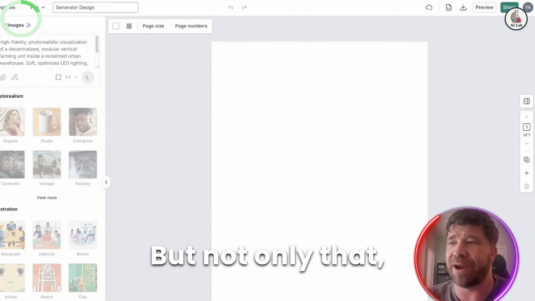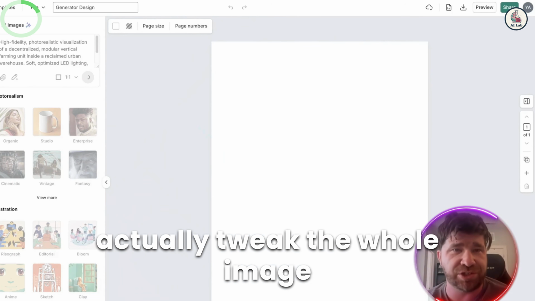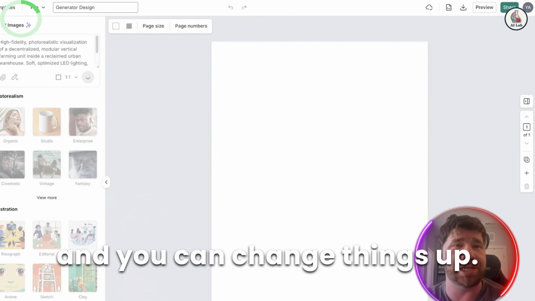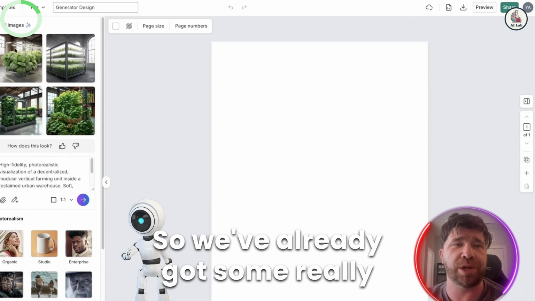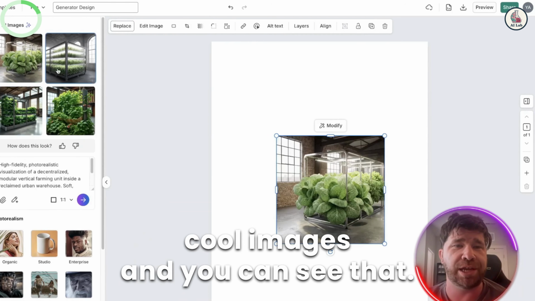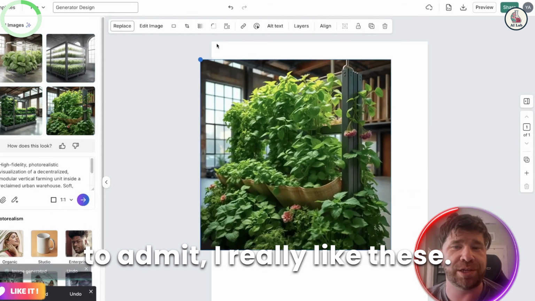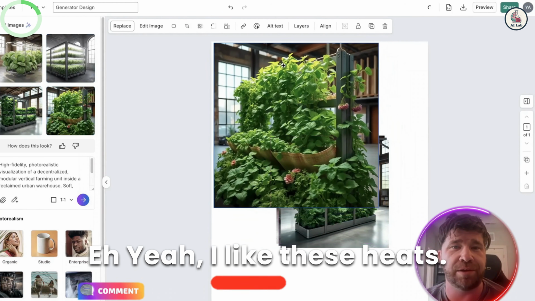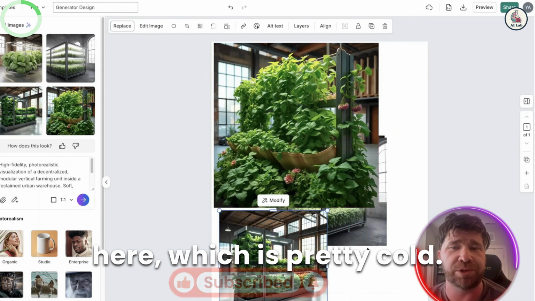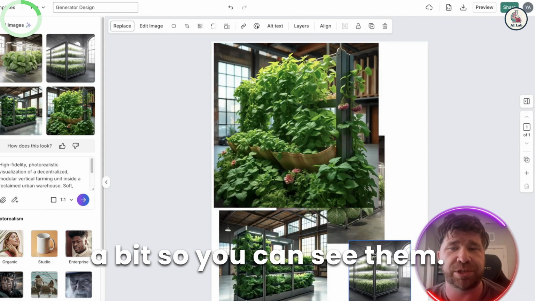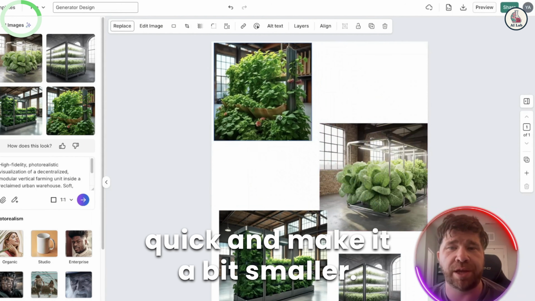Once it works its magic, you can actually tweak the whole image and change things up. Right now, the AI is figuring it out. We've already got some really cool images. These actually look pretty awesome. I have to admit, I really like these. You can move these around. Let's adjust these a bit so you can see them. Let's move this one real quick and make it a bit smaller.